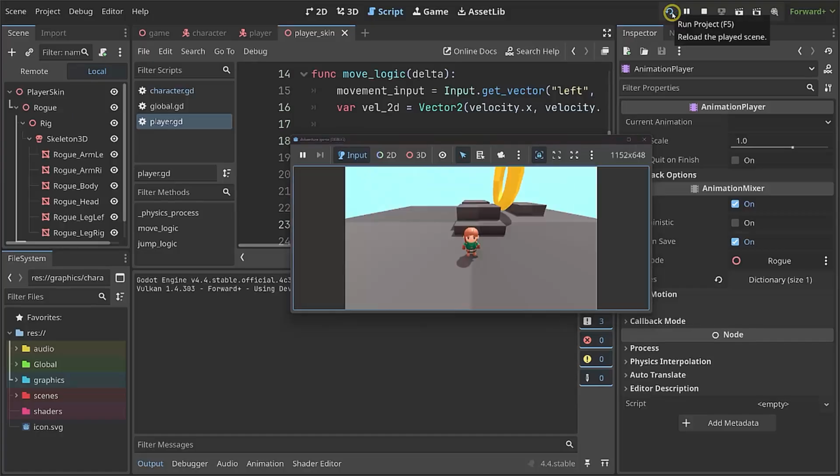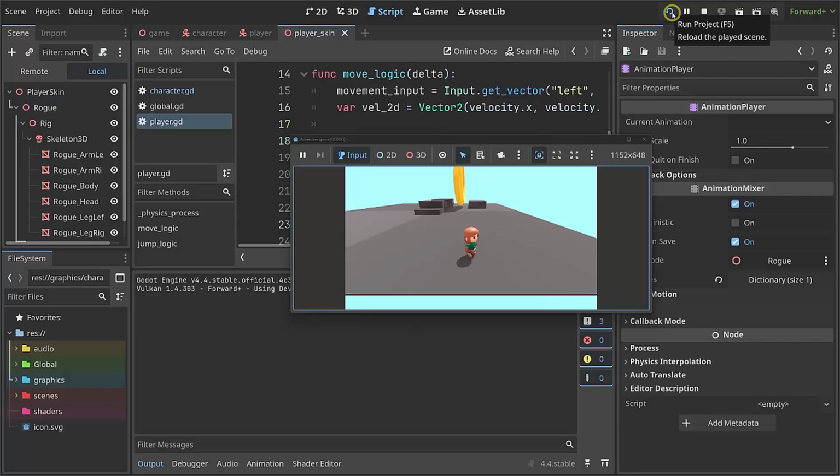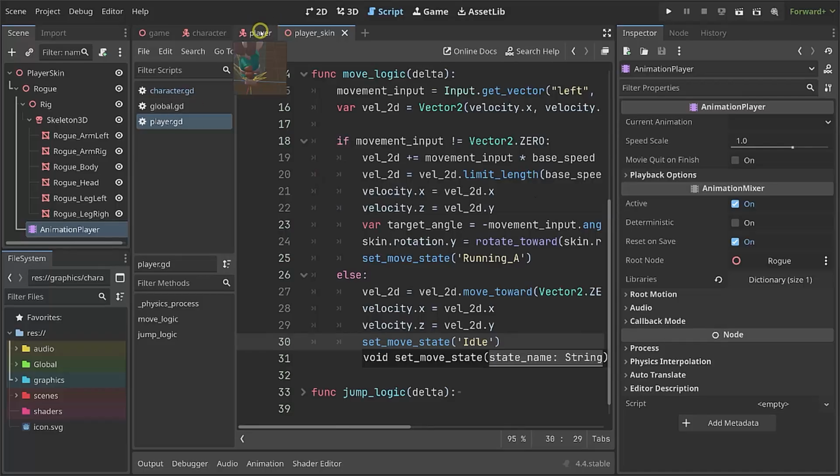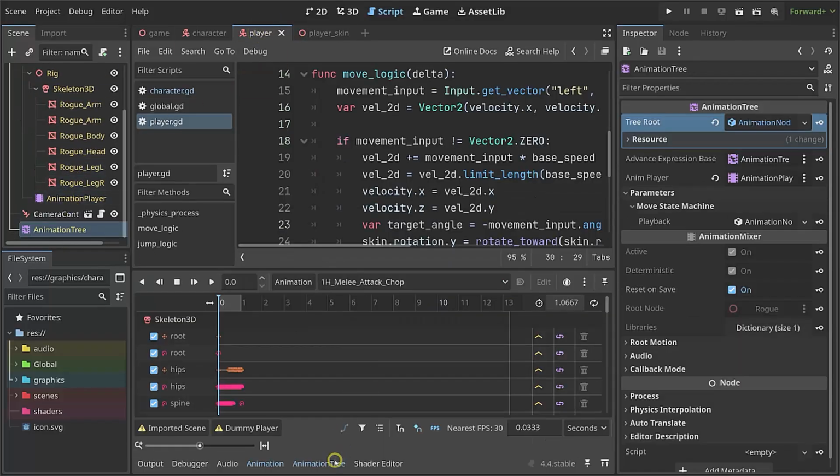Now I can idle, and I can run continuously. That looks good. And go back to idle. This is working really well. Perfect. Although, if you look closely, if I toggle between these animations, it's really abrupt, which looks super bad. That, however, we can fix very easily inside of the animation tree.